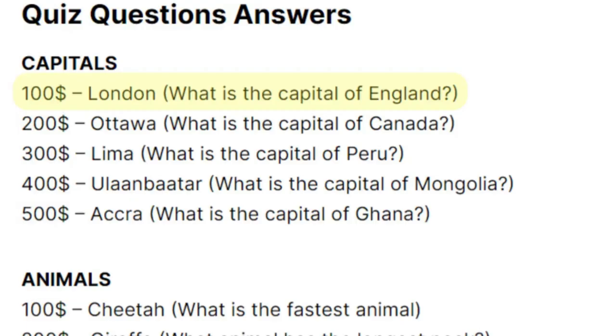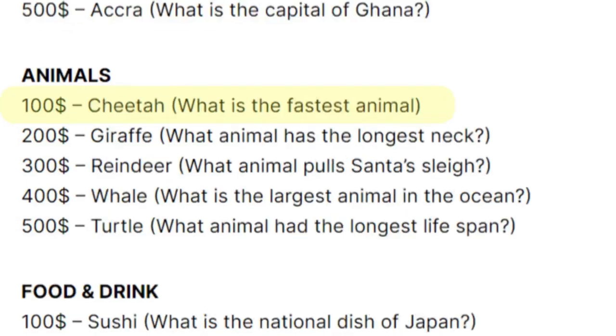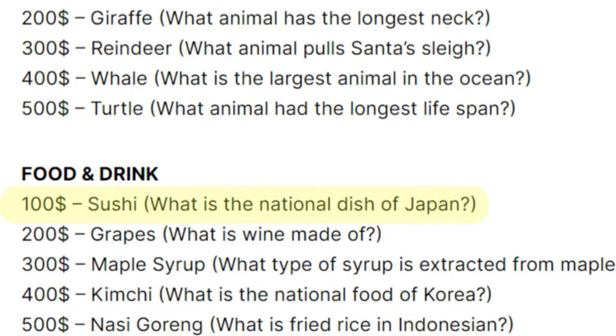Place the students into groups. Each group gets a chance to pick a question. Turn the card over or write the answer on the spot. The group gets a chance to answer in question form. If they make a mistake or cannot answer, the other groups have a chance to try. So, capitals, London: what is the capital of London? Cheetah: what is the fastest land animal? Sushi: what is the national dish of Japan? This is a great game that you can use with a variety of categories, and it's all up to you.